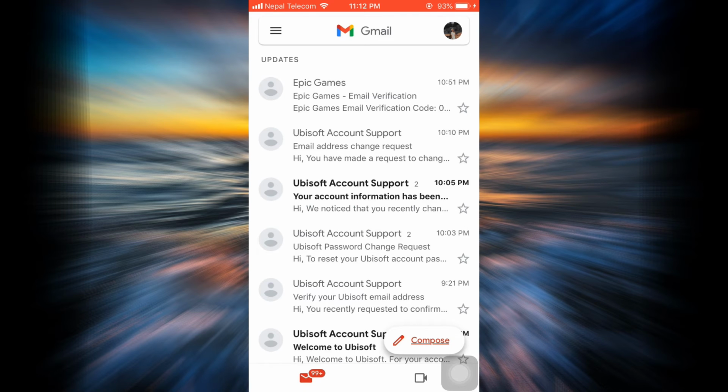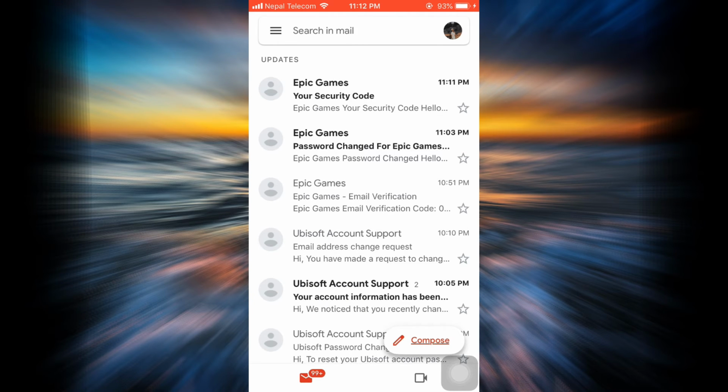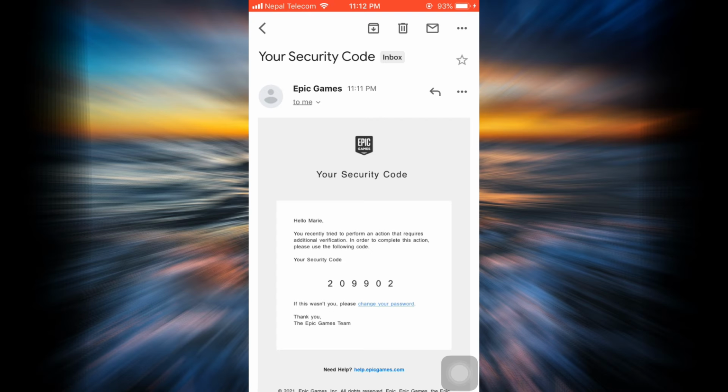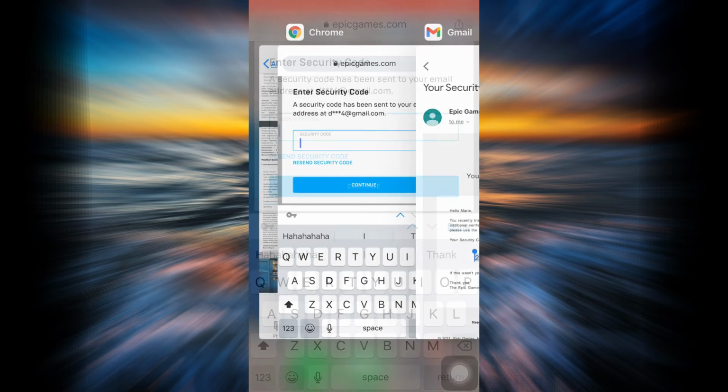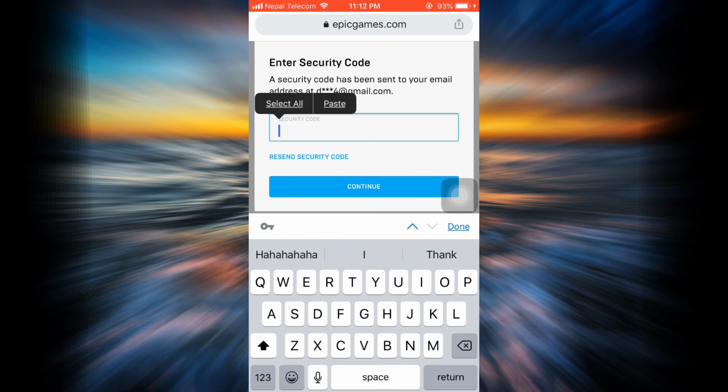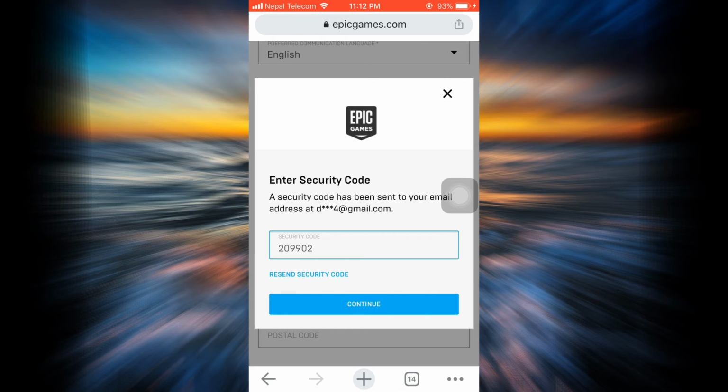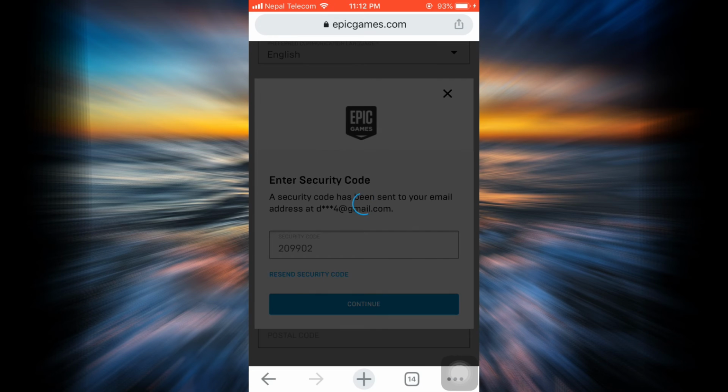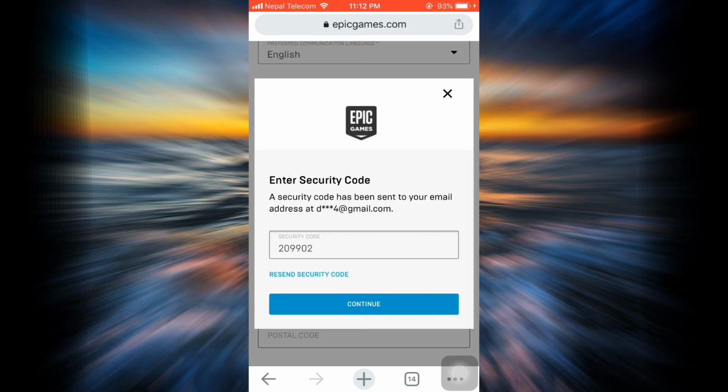So here I'm waiting for the email, and I've already received a security code, so I'm just going to open this up. As I am viewing this email, I can already see the code, so I'm just going to copy the code, and then under the bar that says security code, I'm just going to paste the code and then tap on continue. As all the processing loads and completes, I will have been able to change my email address.